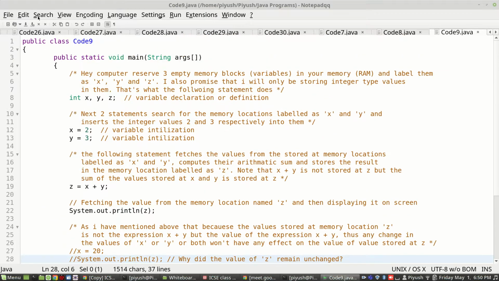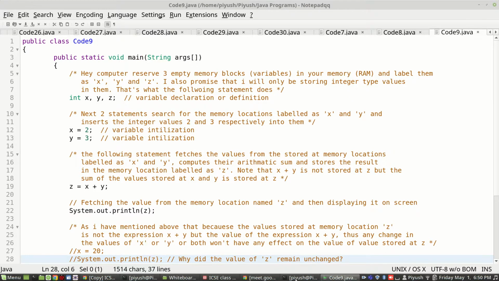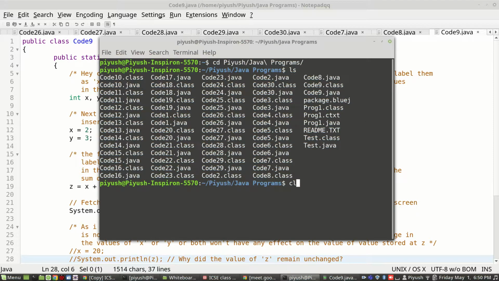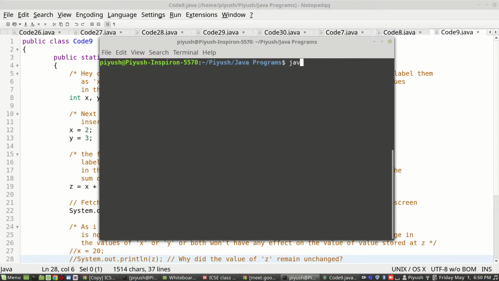So I'll run this program in this state. Let me clear it out. Okay, so we'll write javac, that code is code 9, right? No error, it will compile. If there is an error, it won't. So no error, the .class file would have got created, and then we will be using that .class file without writing the extension. So you got the result as 5.